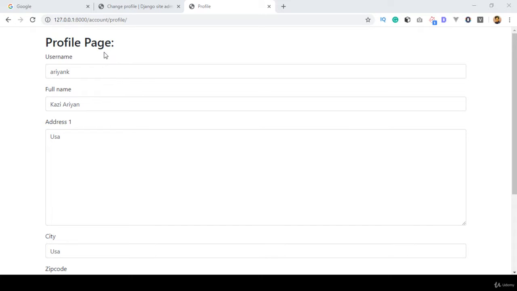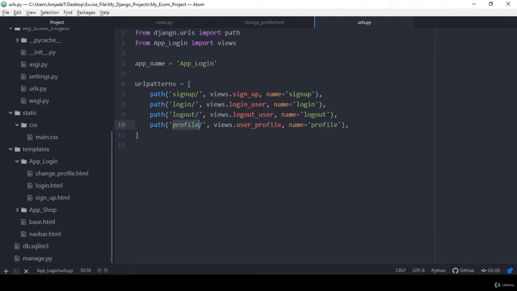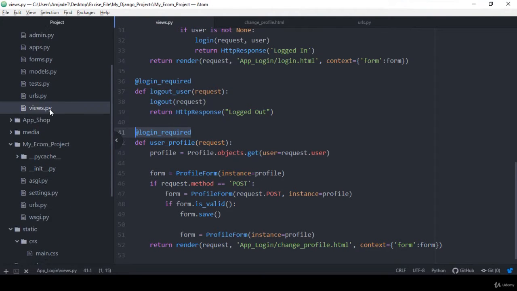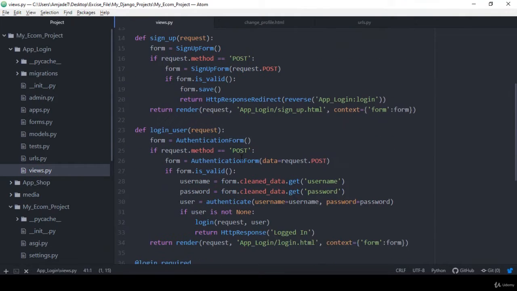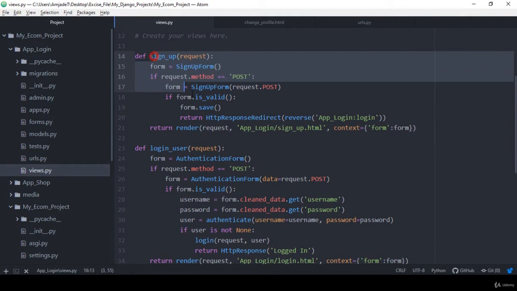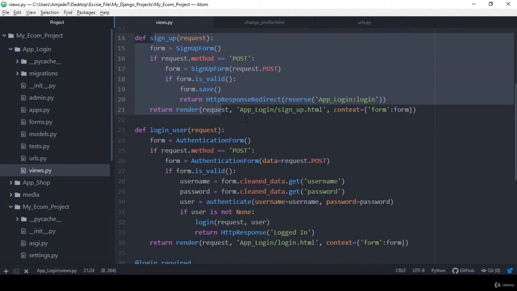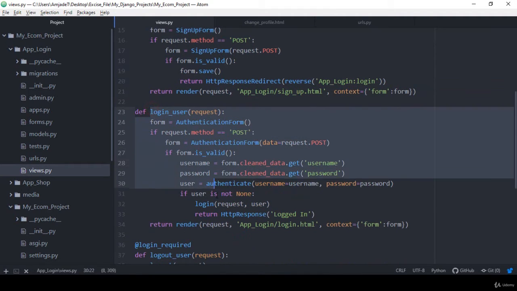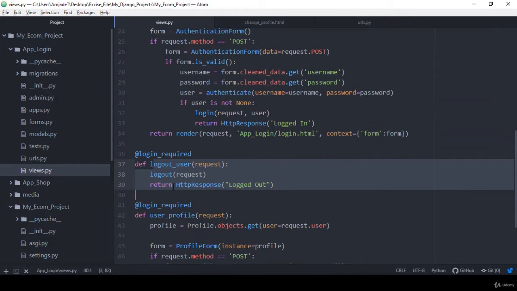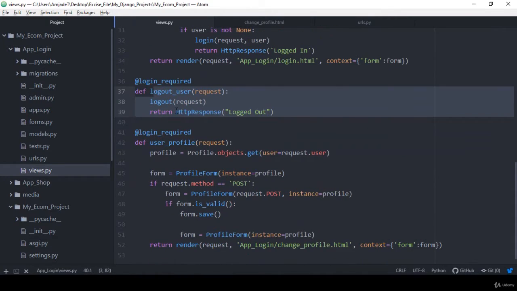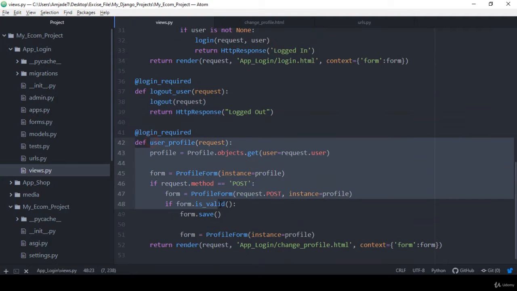For doing this, we have to add one of the Django built-in classes in our view. That means in our app login, that is our view. So in this view area, when the user signs up, it will show some message, and also when logged in, it will show some message. When logging out, it will also display some message, and also for the profile updated. Okay, so step by step I will do that work.